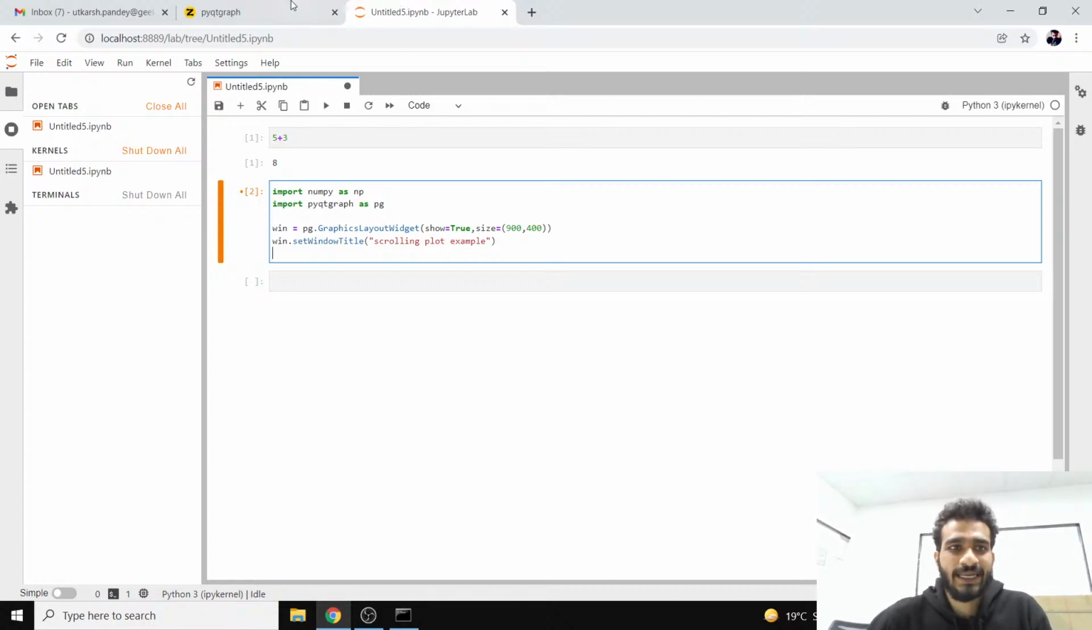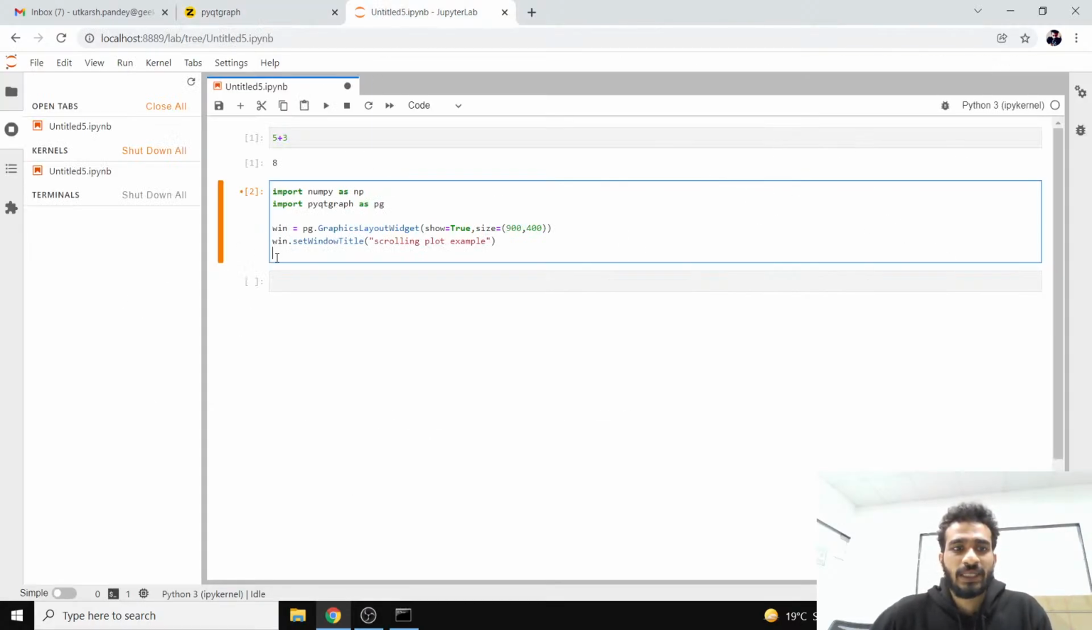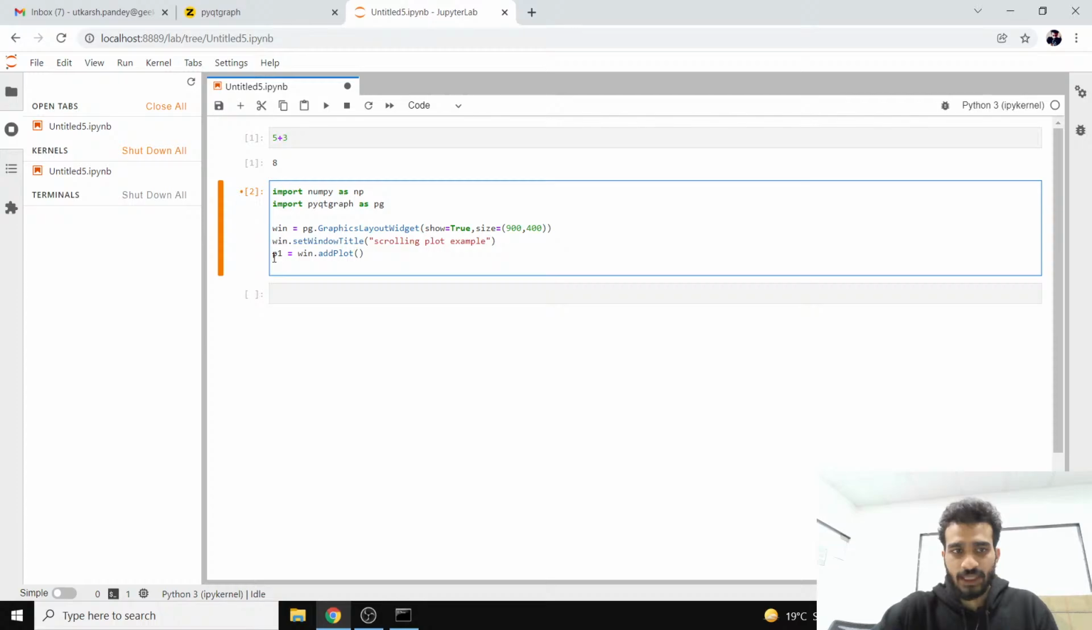Now the second thing was to add a graph. Inside this window, I'll add a graph or plot. I'll use the add plot method, calling the add plot method on the Windows object, right? That will create a plot object for me. I'm naming it P1 because there is only one plot in our example.